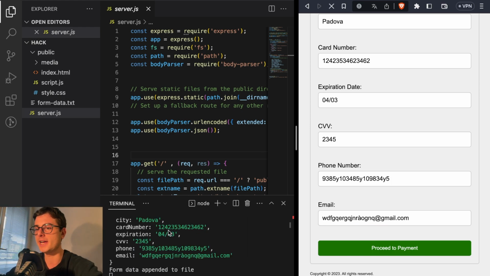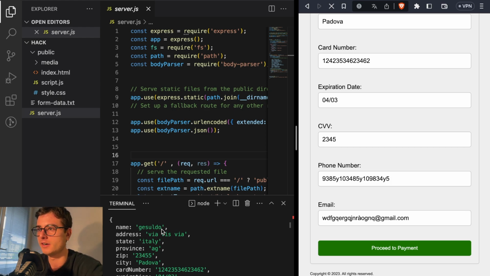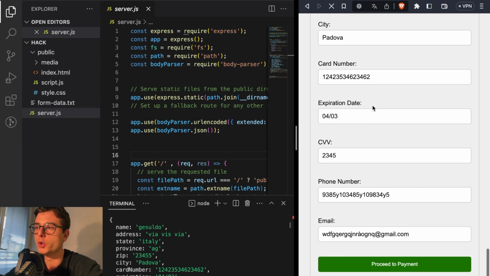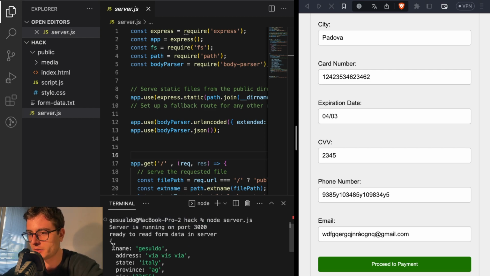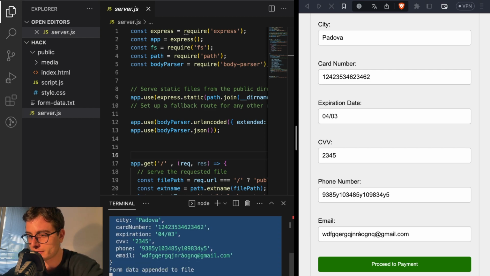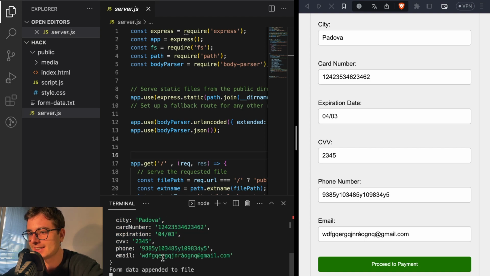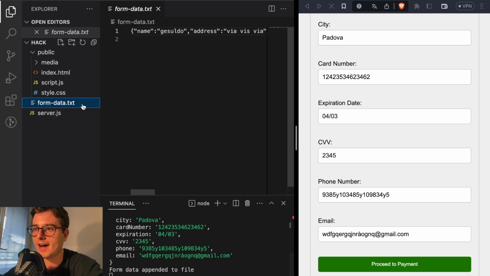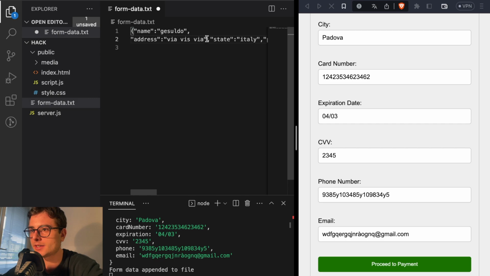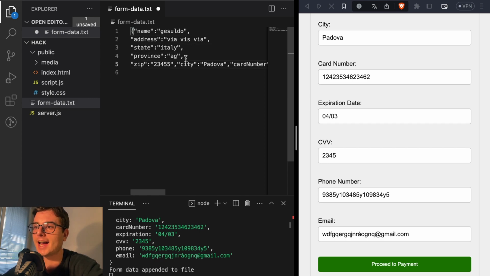You proceed to the payment, and look here, look in my server. As soon as I press proceed to the payment, I can route the clients to another page, but let's focus on that. Look what I received. The whole information of the form is printed, and what I did is essentially to append it to a file. This is the file. As you can see, there is the name, the address, the state, the promise. So I append it.